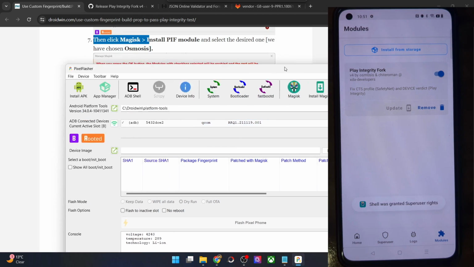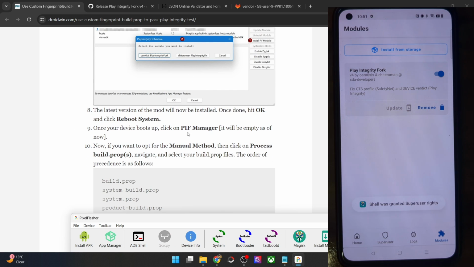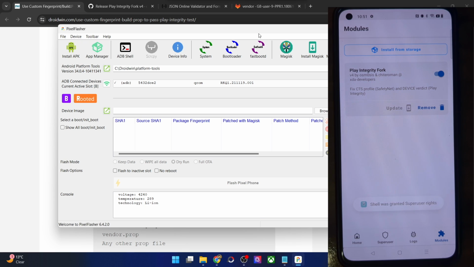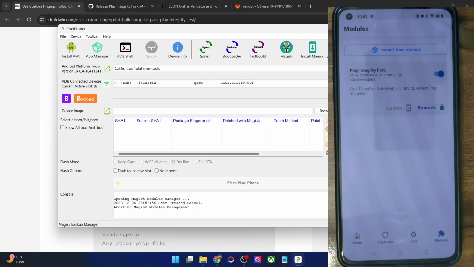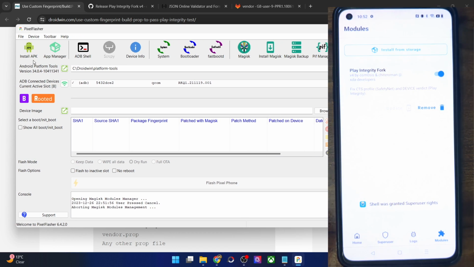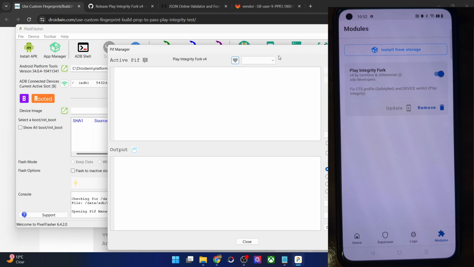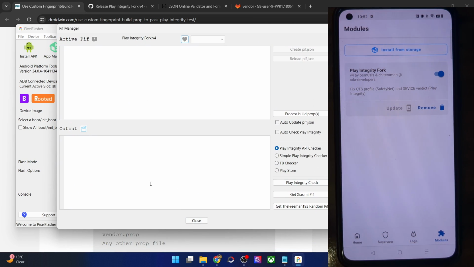Now our next course of action is to click on the PIF manager. So go to Magisk and click on the PIF manager from here. If it's not shown here, just a minute. So simply expand, instead of going to Magisk, you will have to expand the app, or rather increase its width, and now click on the PIF manager. And from here, as of now, you could see it's completely empty because we haven't given it any file.